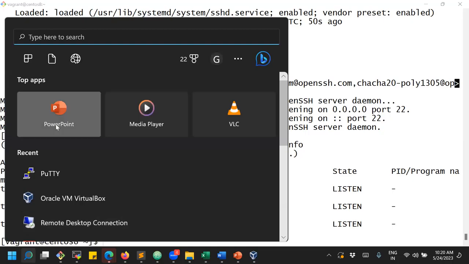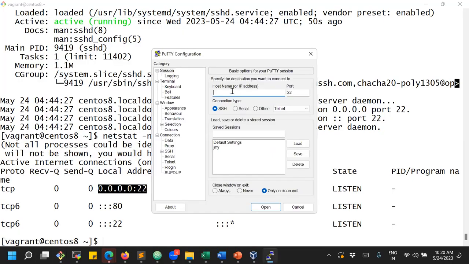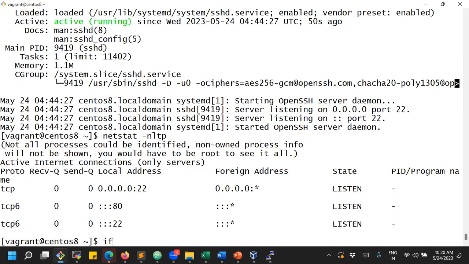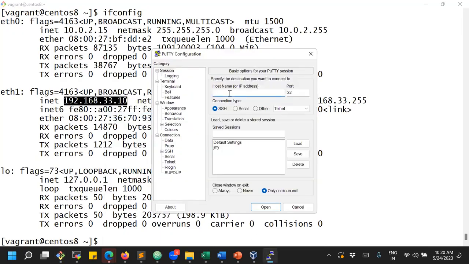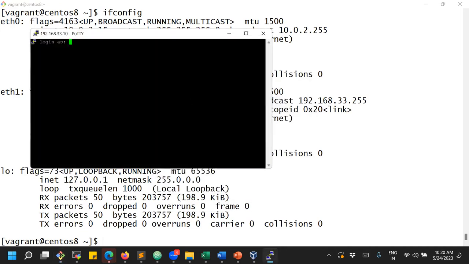Let me go back and access PuTTY. Now let me enter the IP address of the system. Now we'll try to use the password, to see whether it is allowing it or not. Yes, the IP address and there is a port. Let me open and connect, and log in as the default user, vagrant. Now you see it is prompting for the password. Before, this authentication mechanism was not enabled in this virtual machine. Now we have enabled that.